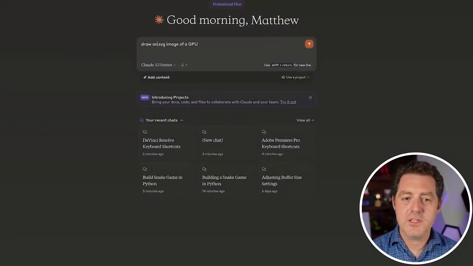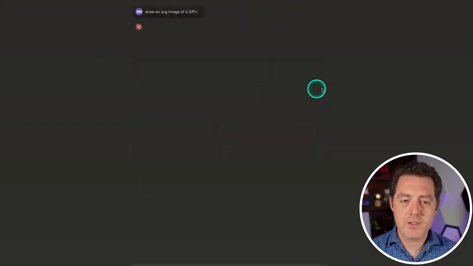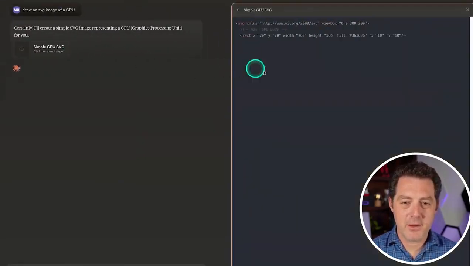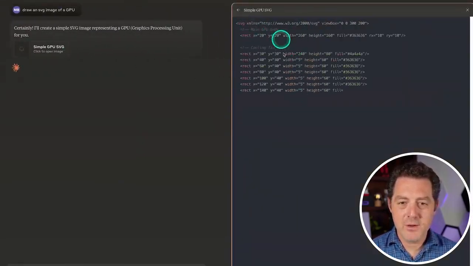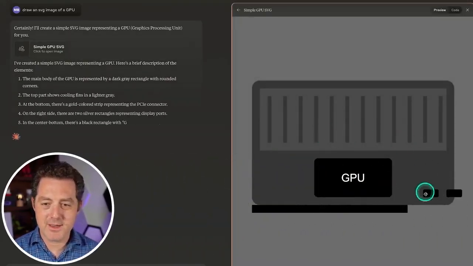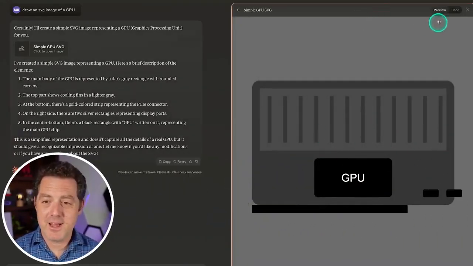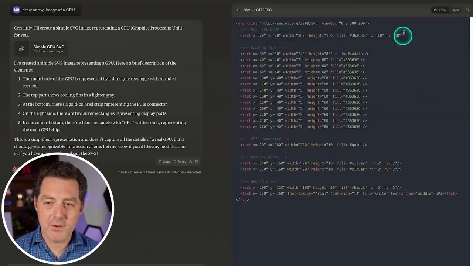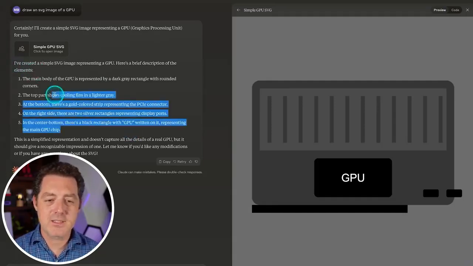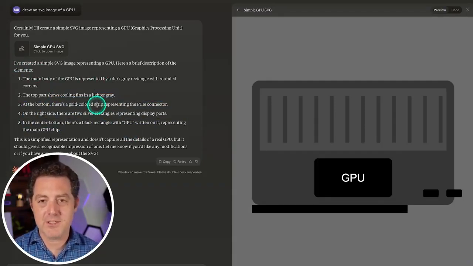So draw an SVG image of a GPU. So this should start generating and then create an artifact. Yep, there we go. So it's going to write the code for the SVG, and then let's see if it actually outputs it. Yep, there it is. Not great, but it's fine. And we not only have the code, but we also have a preview panel for the code, which is really neat. And then of course over here, it tells us what it's doing, and this is the conversational aspect of it.